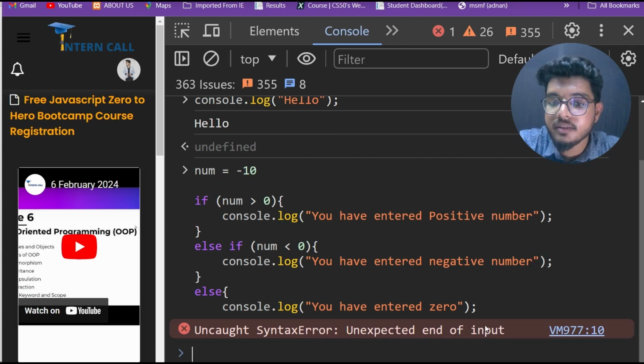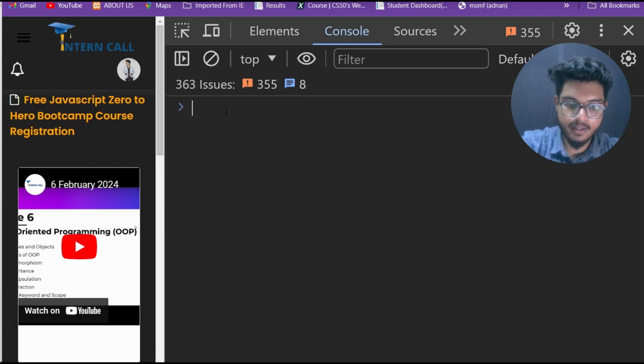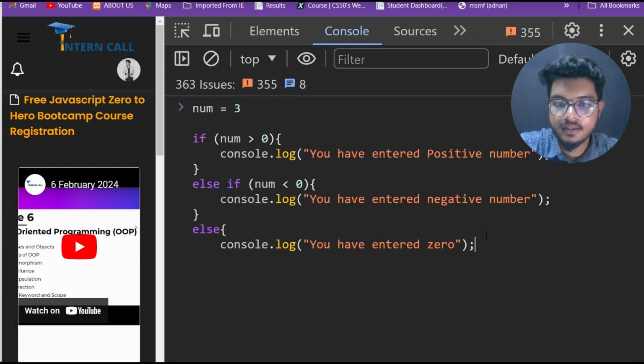Unexpected end of input. What does this mean? We have got a syntax error because this else curly brace is open, but we have not closed it. That's why we have got that syntax error, unexpected end. Let's see how to clear this. See the program again. Right here, we have not closed the curly braces. That's why we were getting the error. Clear? I hope it is clear.